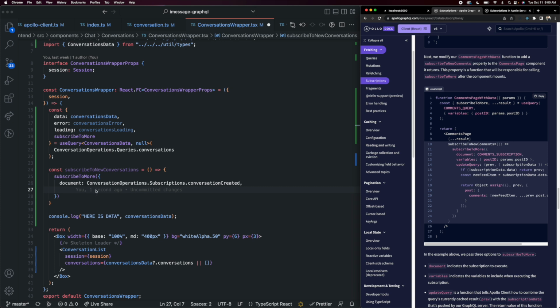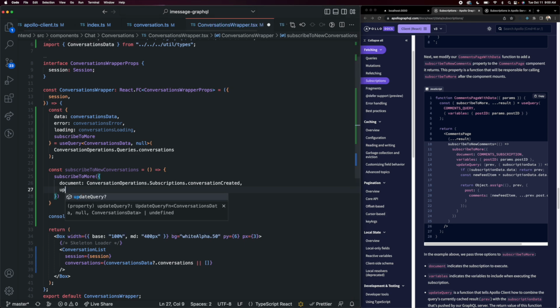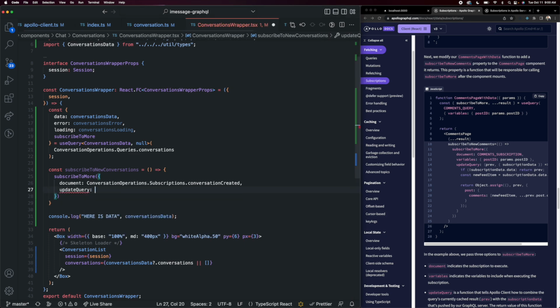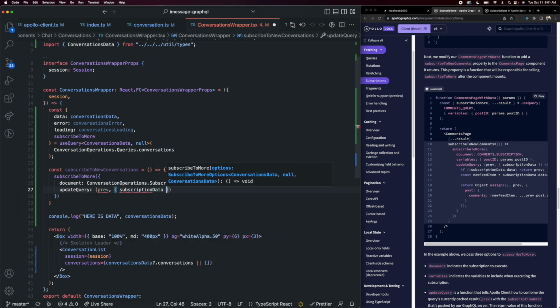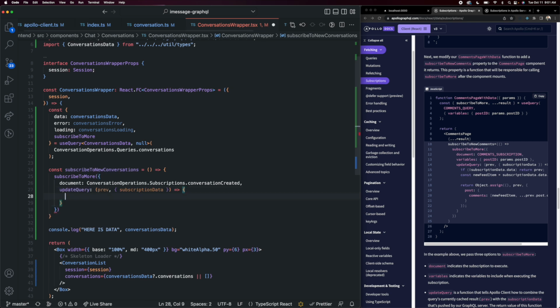The second argument they pass into their subscribe to more function is this variables parameter here. However, in our case, for this particular subscription, we do not have any variables, so we do not need to worry about that. So we can go ahead and add this updateQuery callback function. And this is going to receive two arguments. It's going to receive the previous value of our data. And the second argument is going to be an object with the new subscription data inside of it. And then we can open up a new function here.